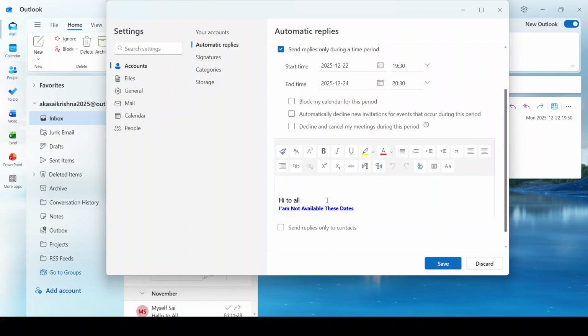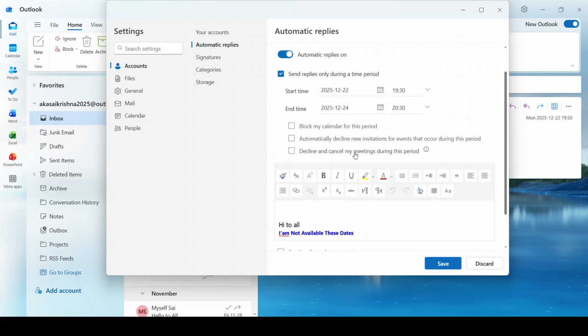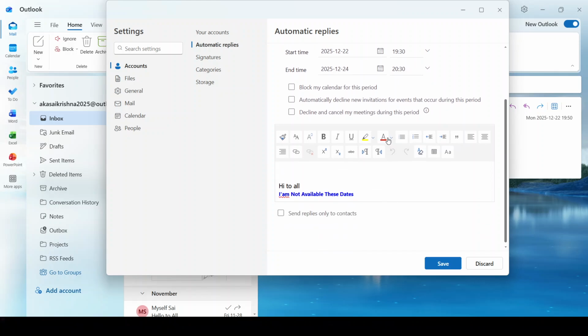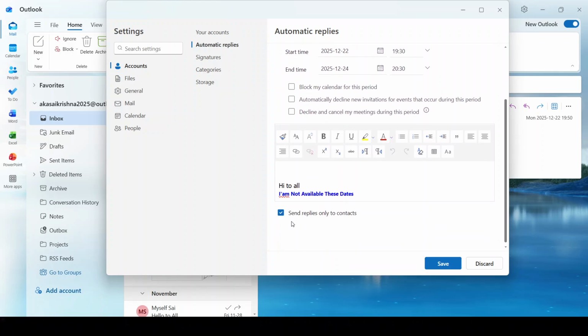Type your message for people inside your organization with your return date and a backup contact. If you also want to reply to people outside your organization, check Send Replies outside your organization and write a separate message. You can choose only Send to contacts if you prefer to limit replies to people in your address book. While you're here, consider the optional calendar settings.